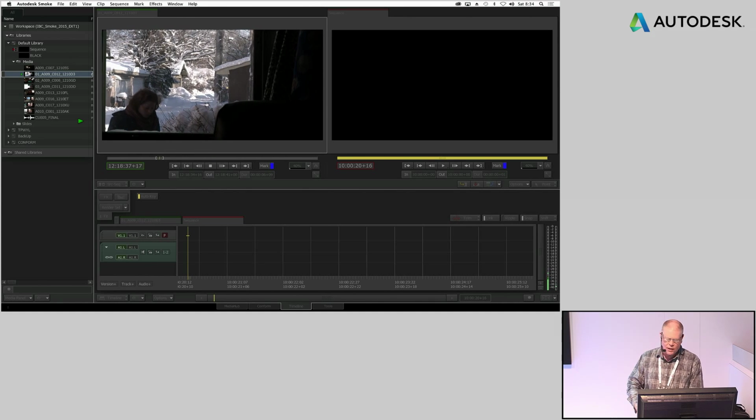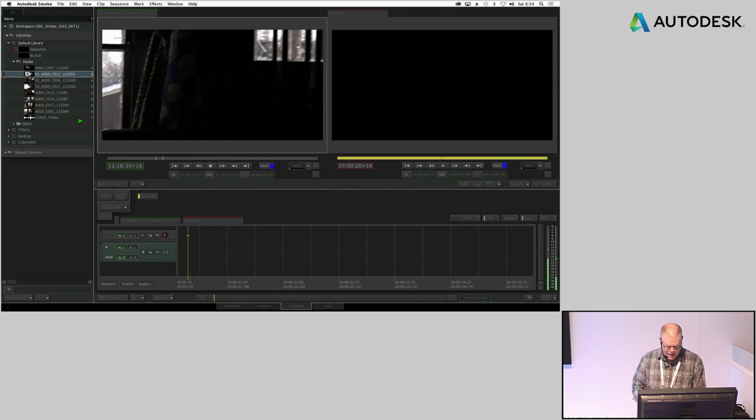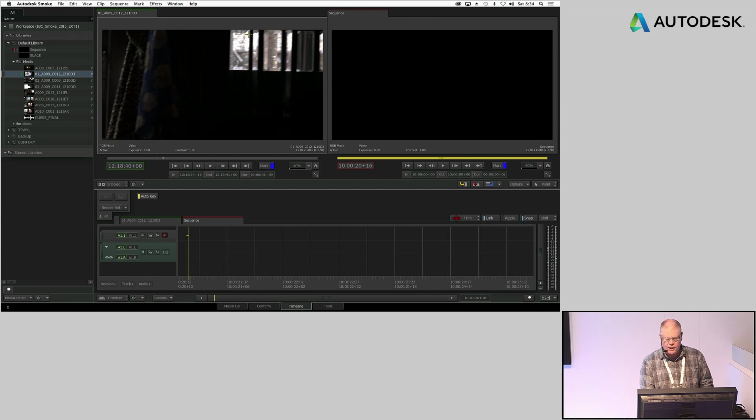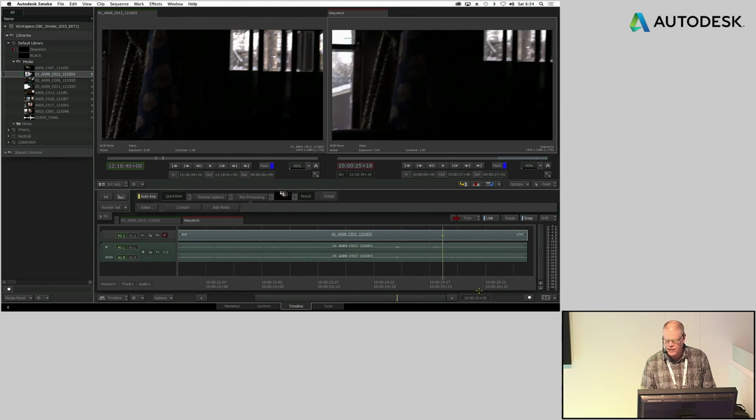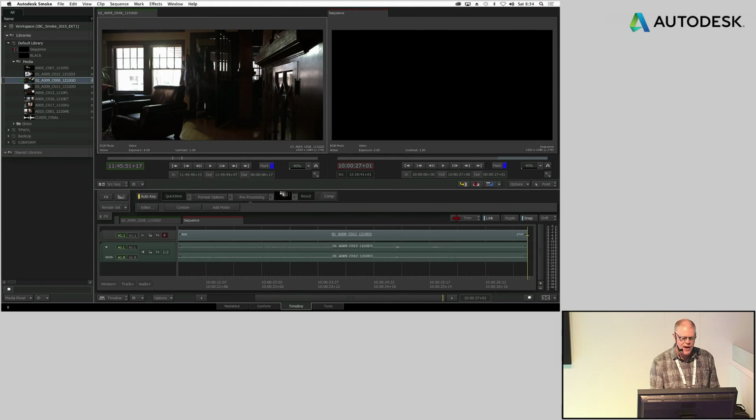I can use my JKL, I can set up my ins and outs with my I and my O, and so on. And then I can come out, and I can either use icon buttons for insert, override, or maybe I'll just use the F9 key, which is the hotkey, to insert that into my timeline. So now that clip is added into the sequence. Great. I move on to my next clip.